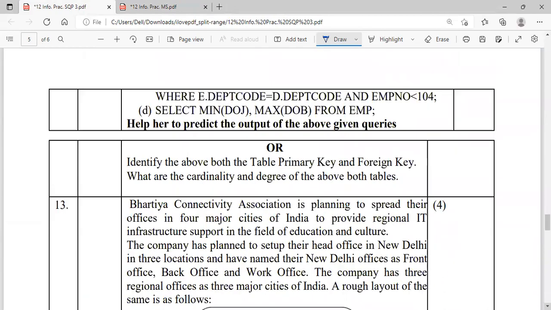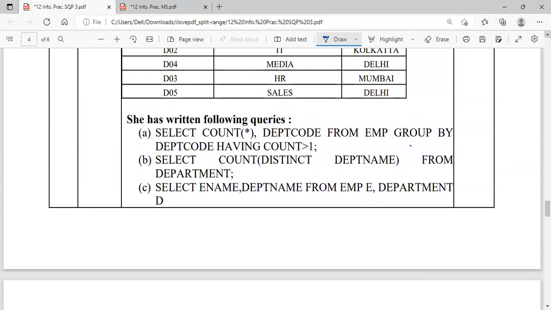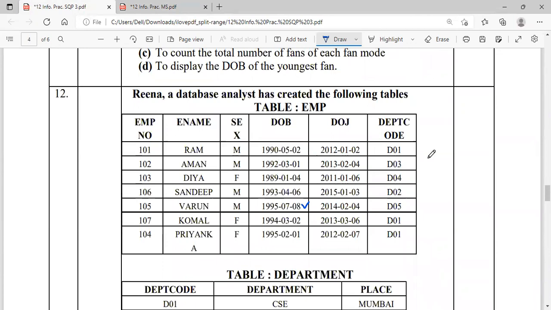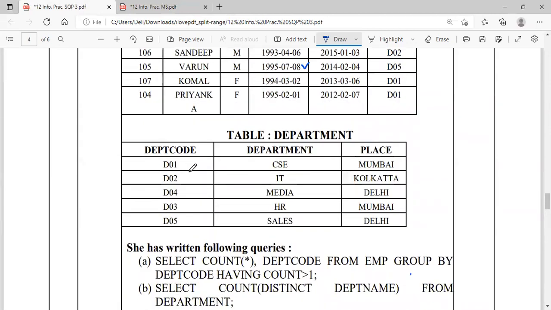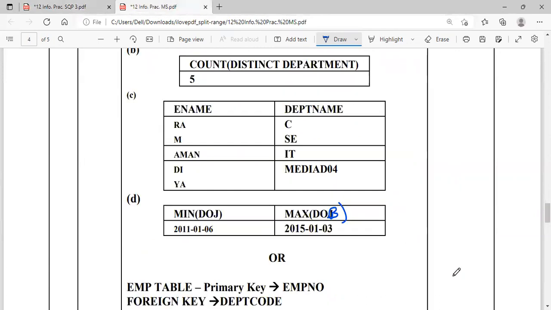Now moving on to the degree and cardinality. Degree stands for the number of columns in the table, whereas cardinality stands for the number of records. So here degree is equal to 6, and cardinality is 7. Whereas in this table, degree will be 3 and cardinality will be 5. When we are mentioning the cardinality, the headings are not counted.